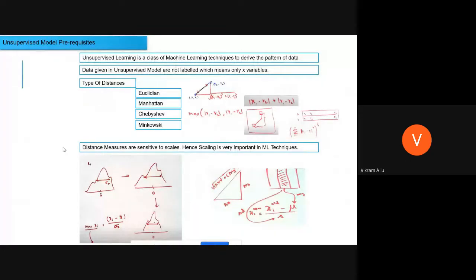So that principle or method of grouping the various customers would be identified by calculating the distance between two records. Now, there are primarily four types of distances that we should know about in machine learning techniques. There are many other types of distances, but predominantly these are the four used in machine learning: Euclidean distance, Manhattan distance, Chebyshev distance, and Minkowski distance.